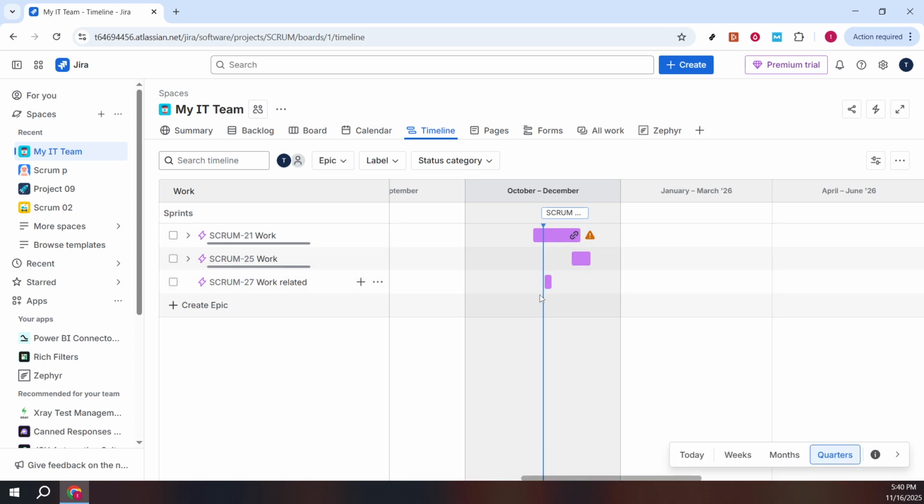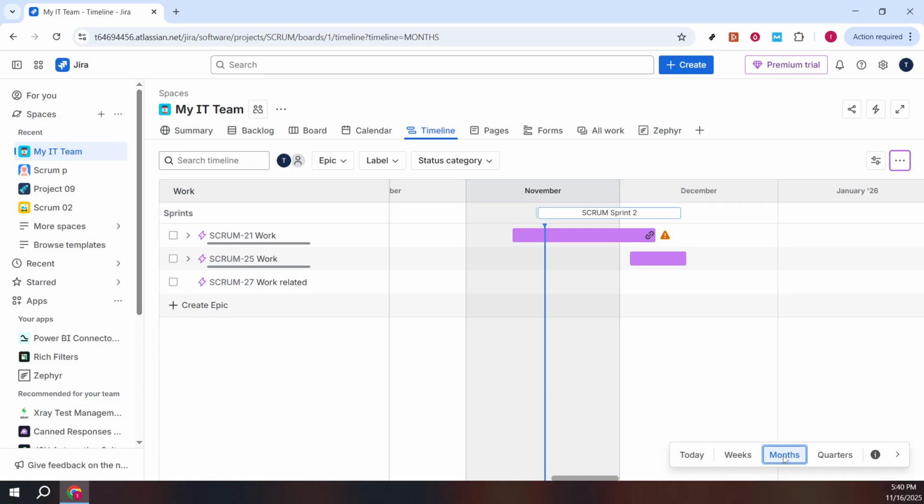Additionally, Jira allows for an intuitive adjustment of these timelines by simply dragging dates to modify the schedule, which is particularly useful if there are any changes to project timelines. Last but certainly not least, customize your timeline view based on your needs. Choose between views like today, weeks, months, or even quarters for a more tailored view.